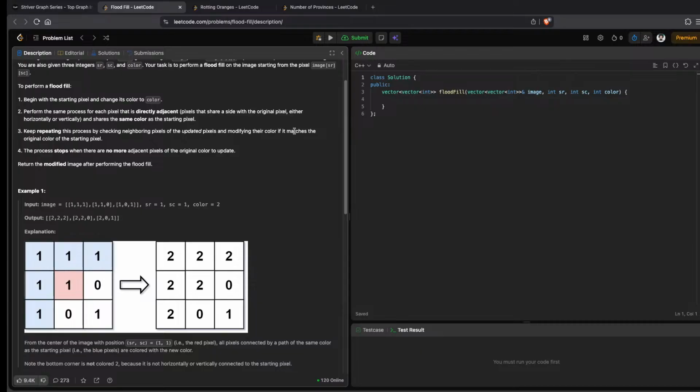An adjacent pixel is one that shares a side with the original pixel, either horizontally or vertically, and shares the same color as the starting pixel. Keep repeating this process by checking neighboring pixels of the updated pixel and modifying their color if it matches the original color of the starting pixel. The process stops when there are no more adjacent pixels of the original color.